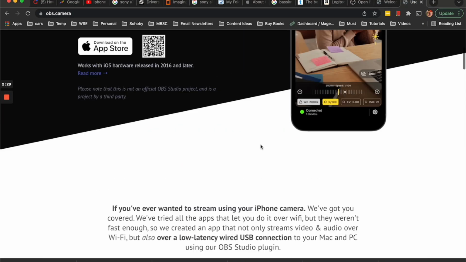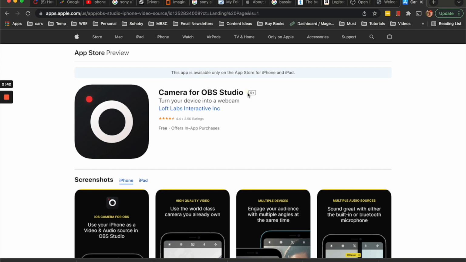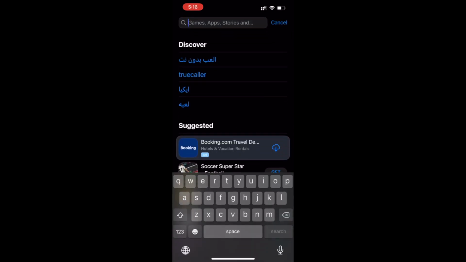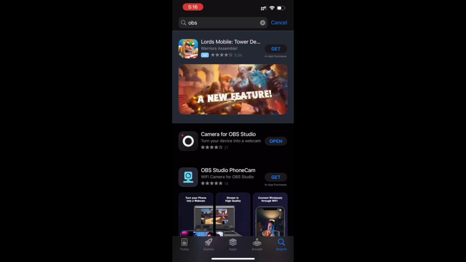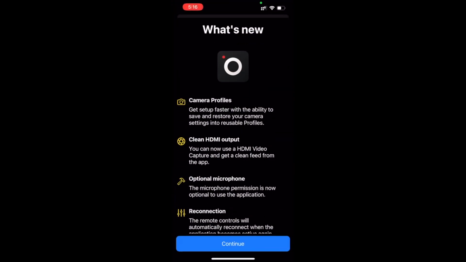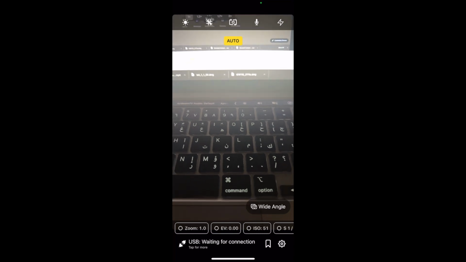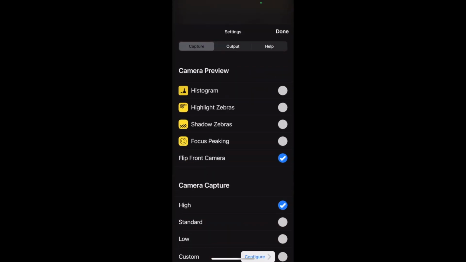Basically if you open obs.camera, this one, and click on the App Store, you can open this website on your phone and click on this, and it will take you to the App Store from where you can install the camera for OBS Studio. You need to install this on your iPhone. Installing it on your iPhone is pretty straightforward. You just head to the App Store and search for OBS, and you will find the camera for OBS Studio. I have already installed it, but you will have to install it in order to open the app. Once you have installed it, you will have the option to open it, and you'll see a couple of options.